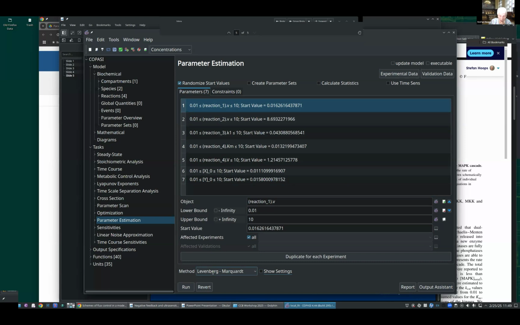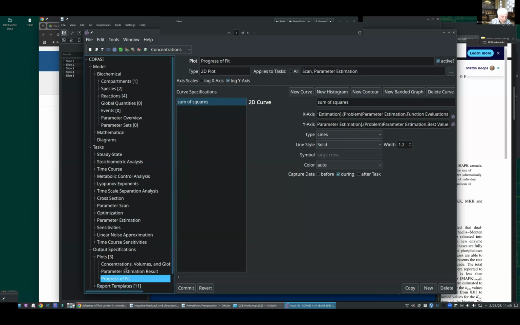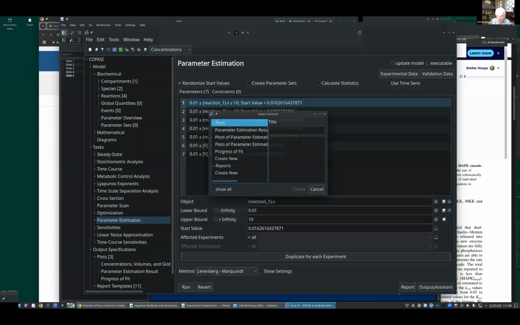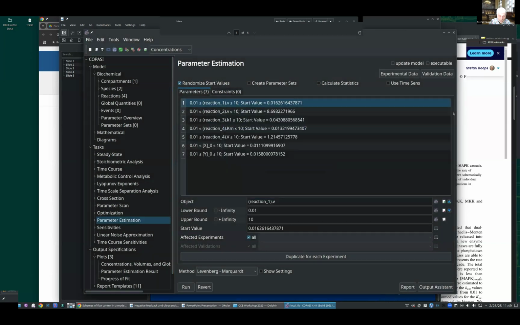So I have created already some plots for this, especially the parameter estimation results and the progress of fit. But if you don't have them, we have the output assistant, which allows you to look at the parameter estimation result in one plot, in plot per experiments, or plot per value you are fitting. So let's just run this and see what happens.